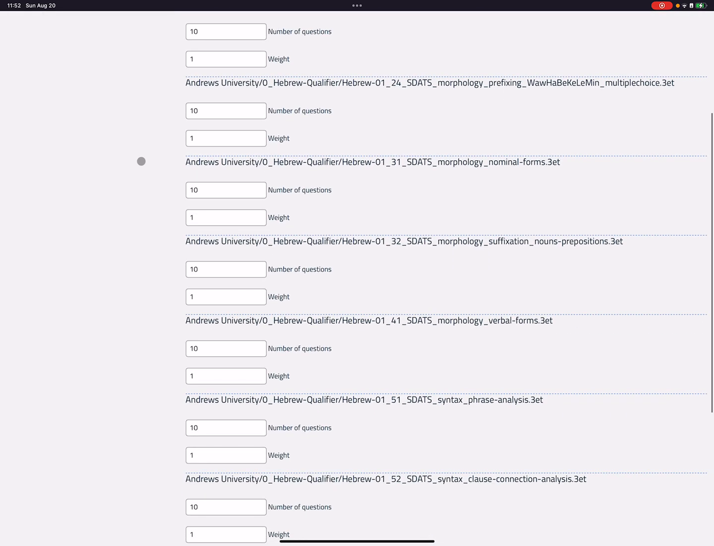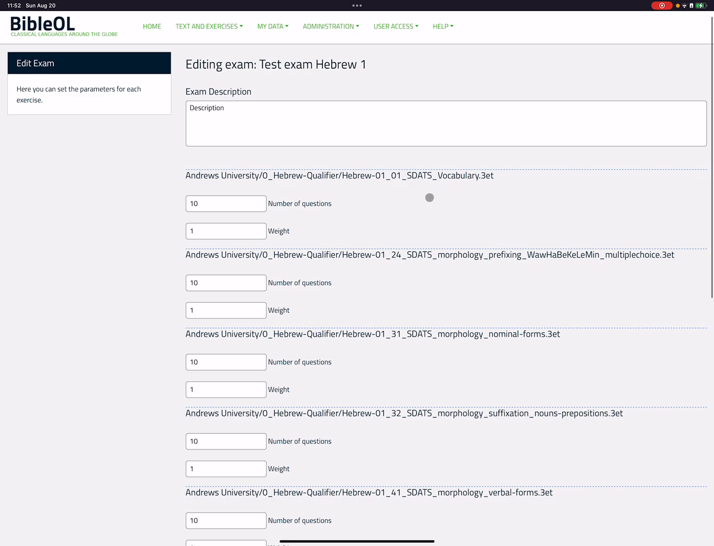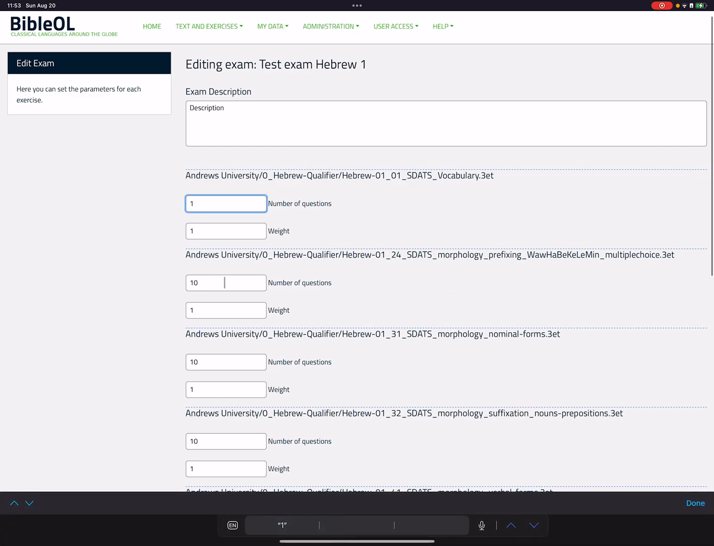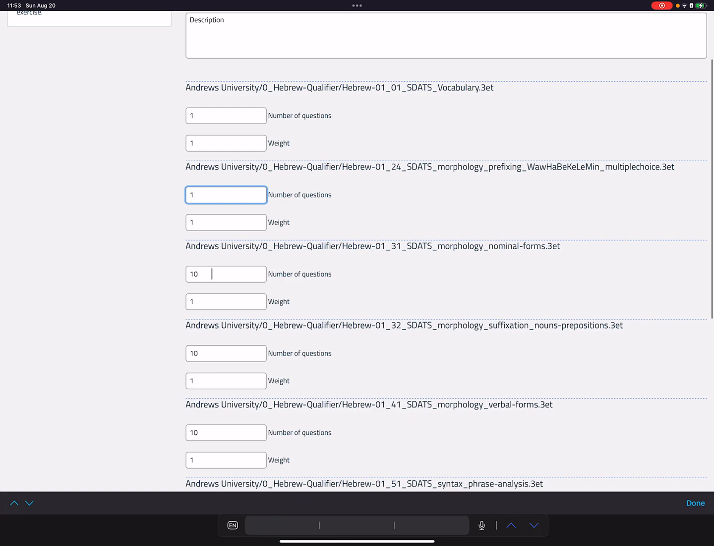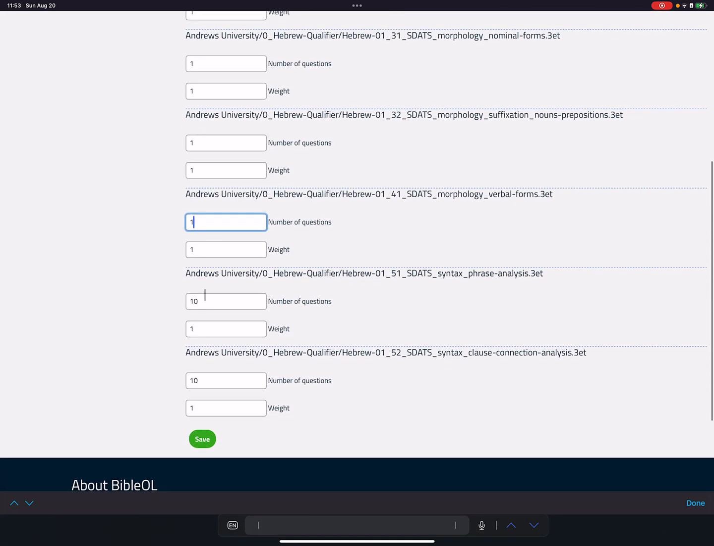You can define now how many questions you want to select from each of these exercises. Let's keep it simple. Let's just have one slide, that is one question set per exercise. So we have again selected 7 exercises, so we'll just ask one question per exercise to make it simple for this example.